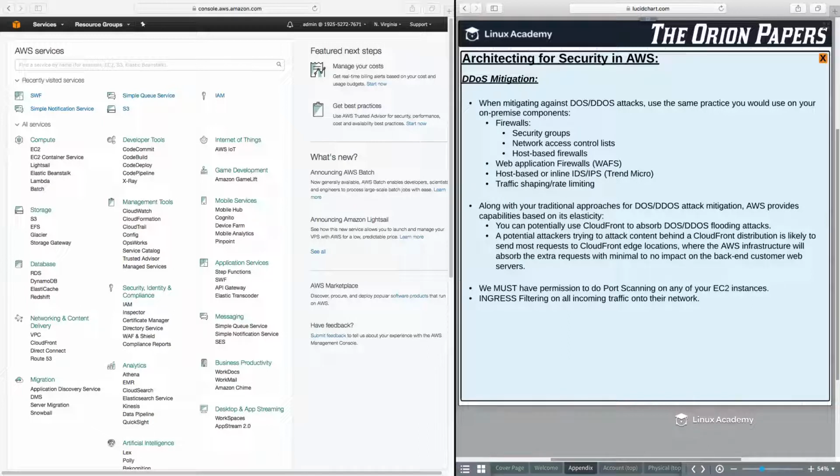Now, also, and this is important to be aware of, we must have permission from AWS to do any kind of port scanning on any of our own EC2 instances. So, if we launch EC2 instances inside of our VPC, we cannot do port scanning on our own EC2 instances unless we get specific permission from AWS. If we do it without permission, we will probably get an email or a phone call from them asking us what is going on.